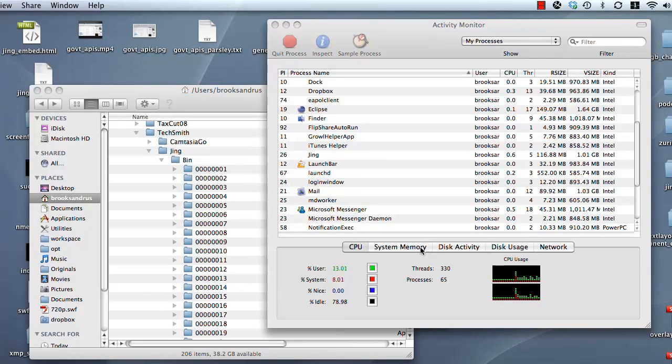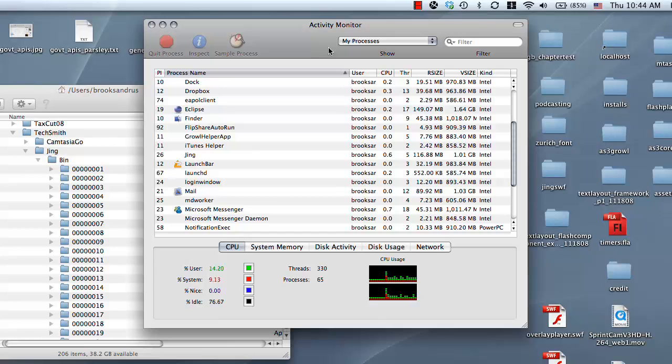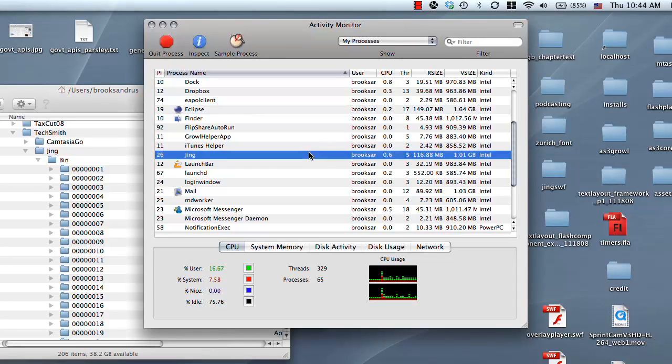a big, big problem. As you use Jing more and more, one of the things you may start to notice is that it starts to suck up a huge amount of resources. For instance, if you open up Activity Monitor on OS X, you'll notice right here I've got Jing running and it's sucking up 116 megabytes of real memory here.